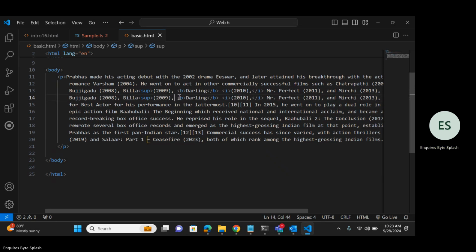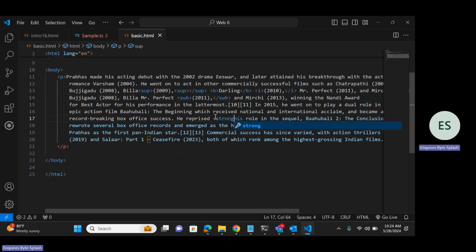Just remove this. Again, if I want Perfect 2011 as a base, I will put it in subscript, the sub tag. And similar to the bold tag, we have the strong tag, which is the same as bold. We have two, so we can use either.